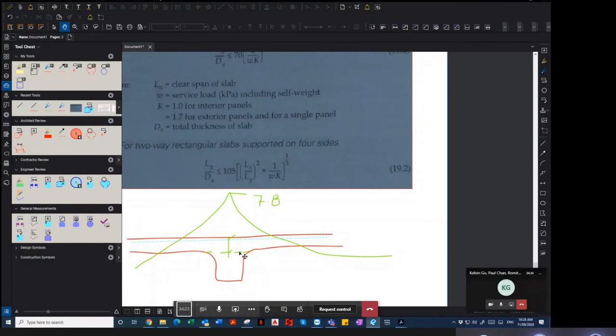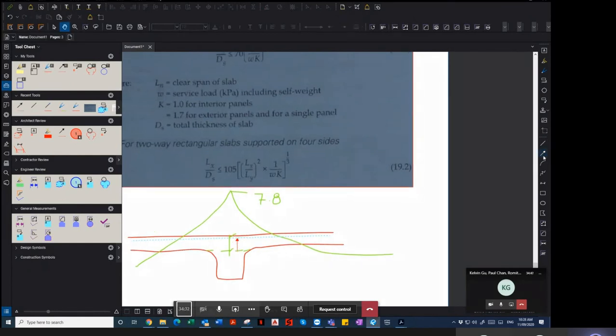And so the effective D is the software. Structural Toolkit is taking your effective D from here to there. There is that distance. But in reality, your effective D is there, isn't it? Makes sense?